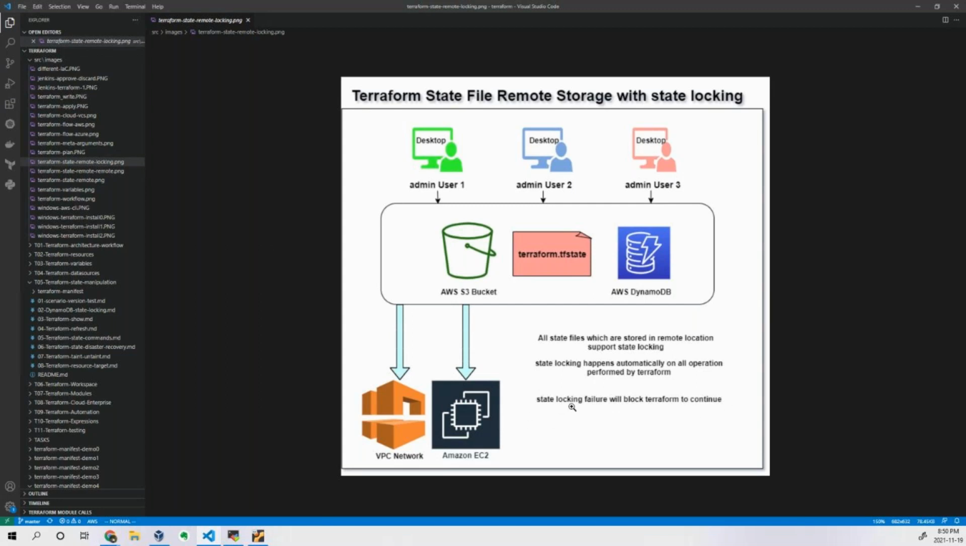If there is Terraform state locking, if it is trying to apply a lock to that particular state file, and something goes wrong in that process, it will not continue with the next step of Terraform apply, plan, destroy, or update, whatever it is. It will not proceed further. First, it should apply a lock.